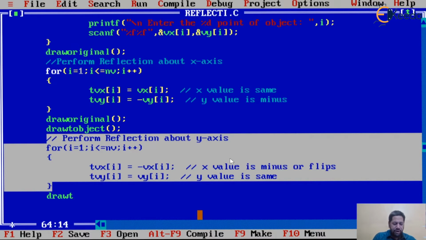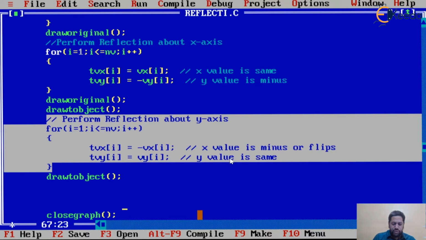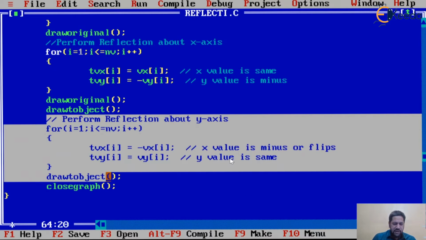Draw, T for transform object. Okay, so I am using the function draw transform object. If you want to draw the original object again, we can draw it, but I think we already have drawn the original object and the transformation of the object about x-axis. Here we perform the transformation of the object about y-axis and then draw the transform object, and then close the graph. So on the screen I can see the reflection about x-axis as well as y-axis of the same original object.